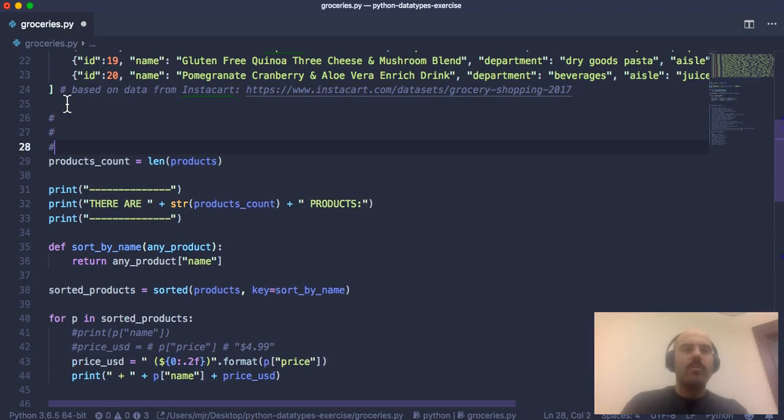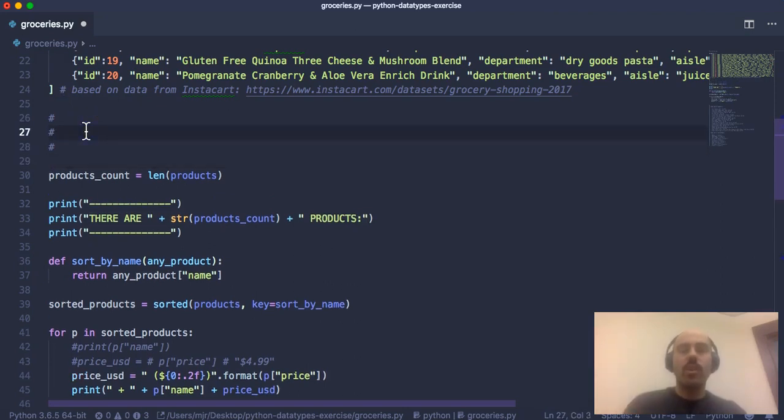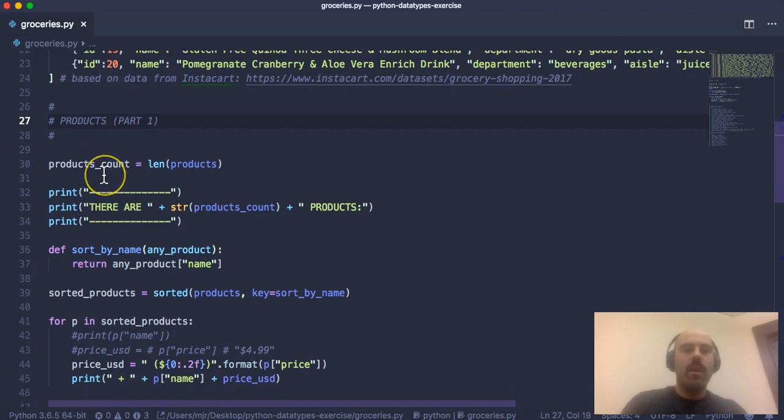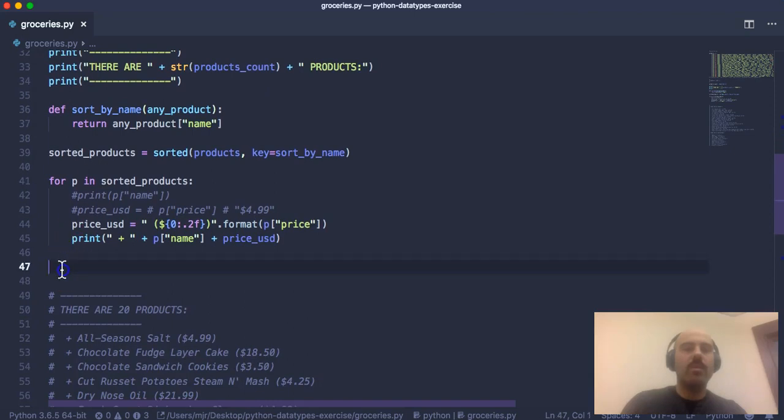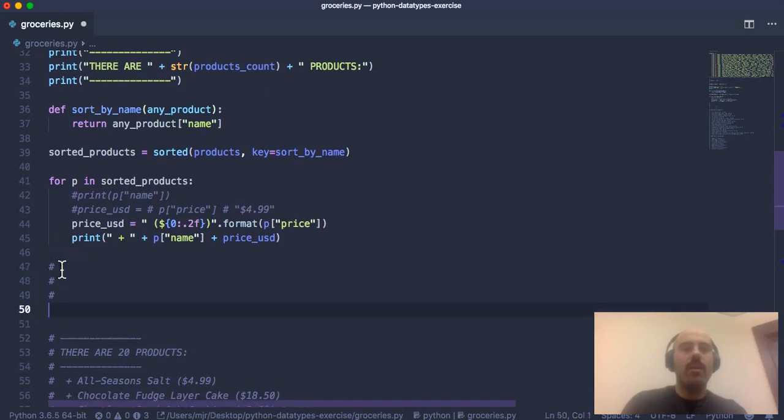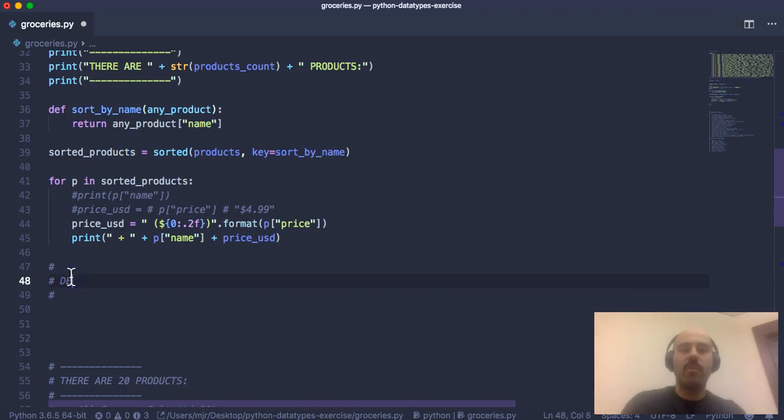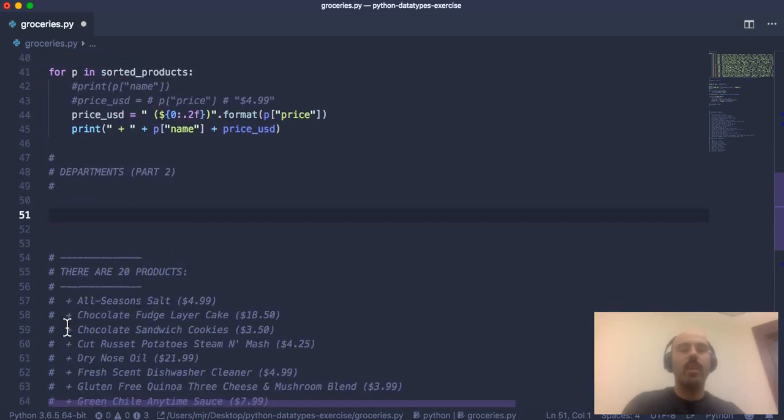I'll make some sections, just some organizational structure in my code. I'll say like products, part 1, and here's some code about that. And then I'll give myself a section for departments. This is part 2. So now we can focus on writing some code here.